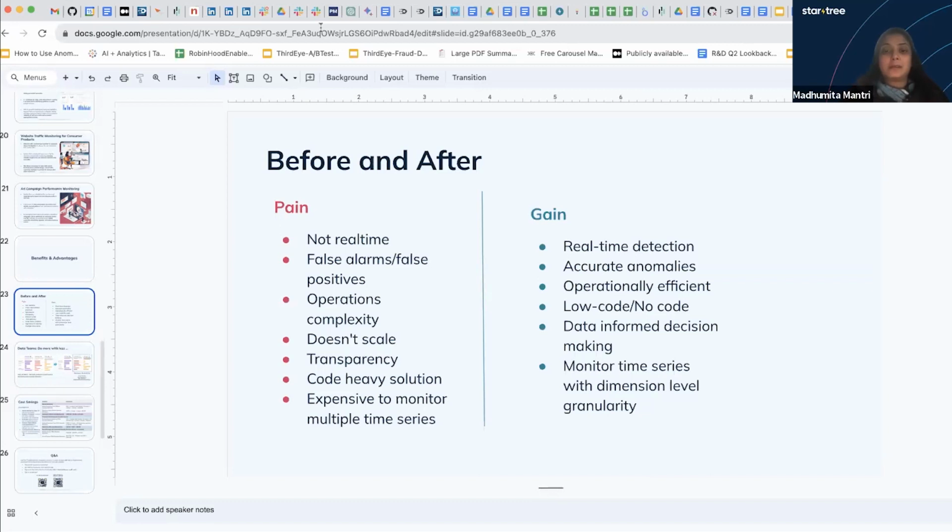Plus you're able to monitor different types of time series, which I covered earlier, because Apache Pinot is a columnar store and it makes it very easy, and it has a smart indexing system that makes it even more promising for this time series analysis with dimension level granularity.